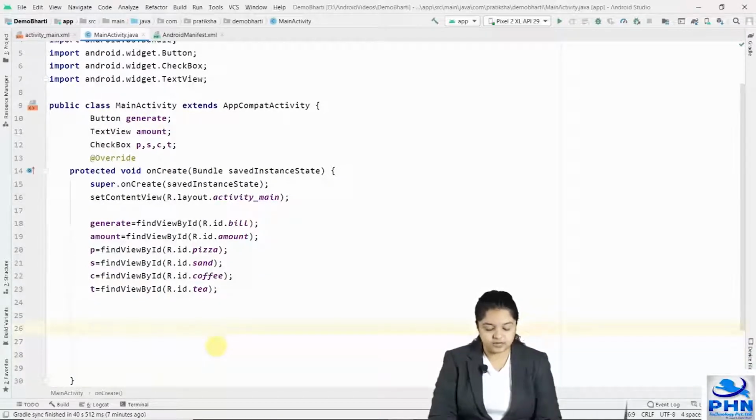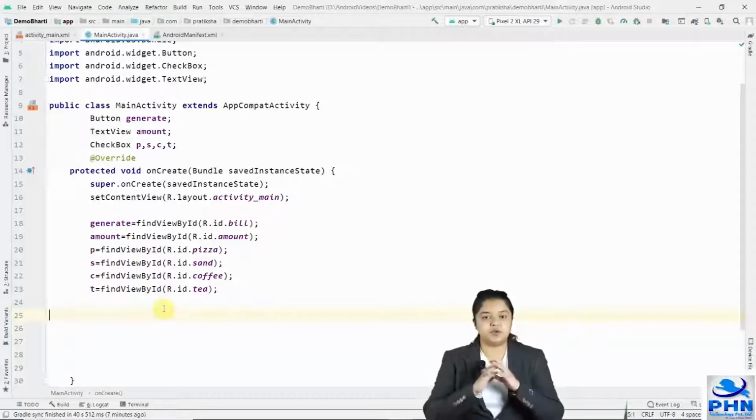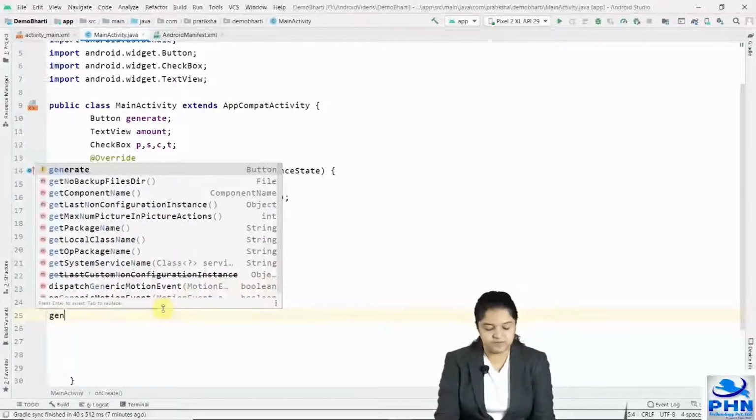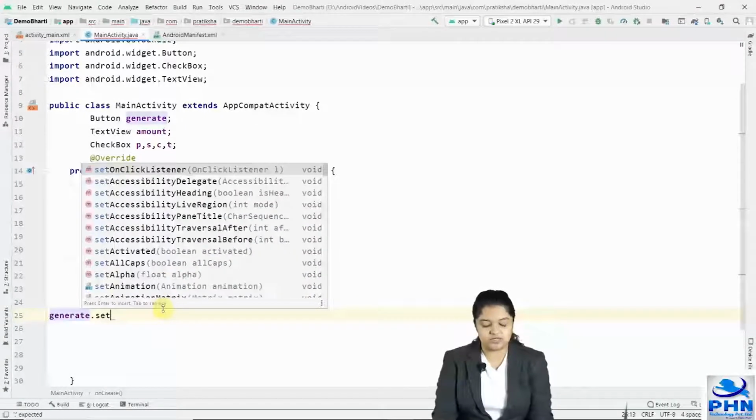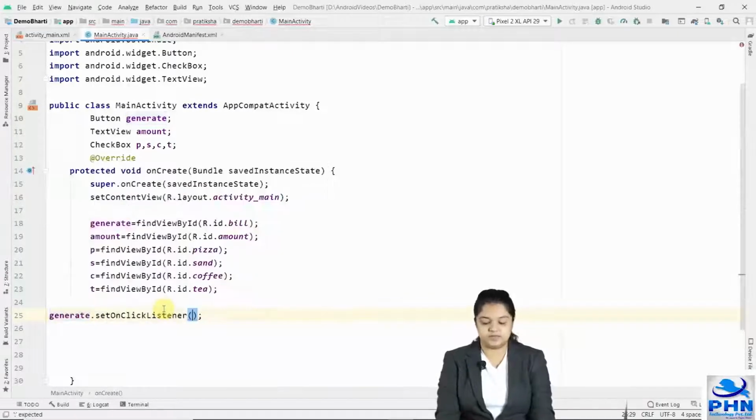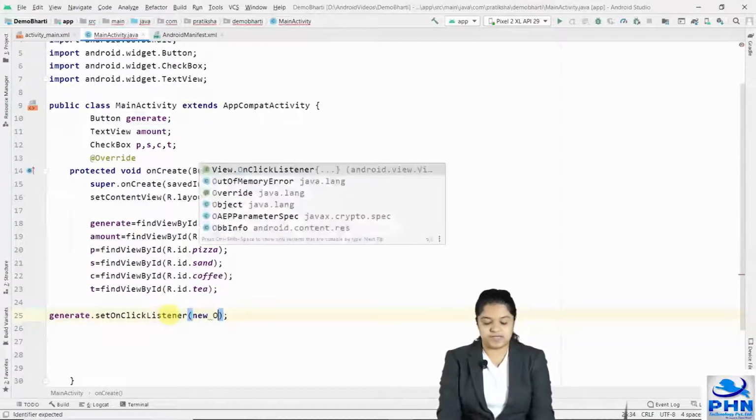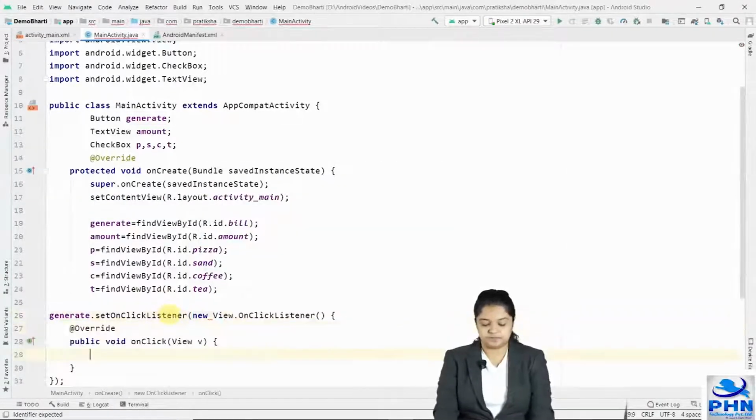I have got now all the objects initialized. Now, we have to perform the action on the button click generate. So, we will have to write the click event of generate button. Okay, so, generate dot setOnClickListener, new space capital O, enter.